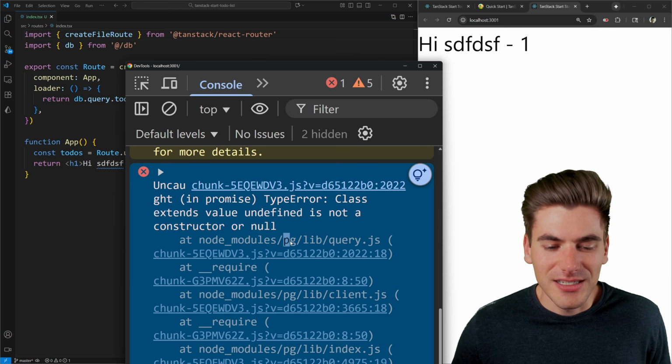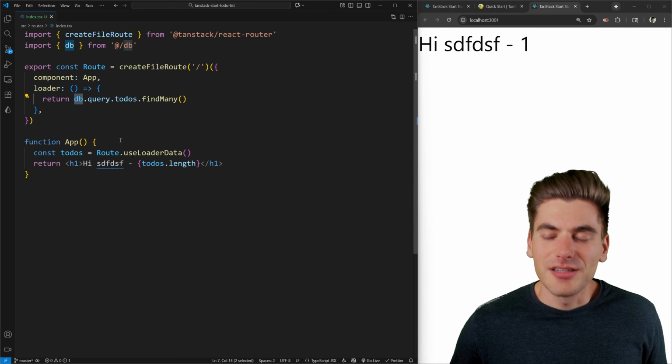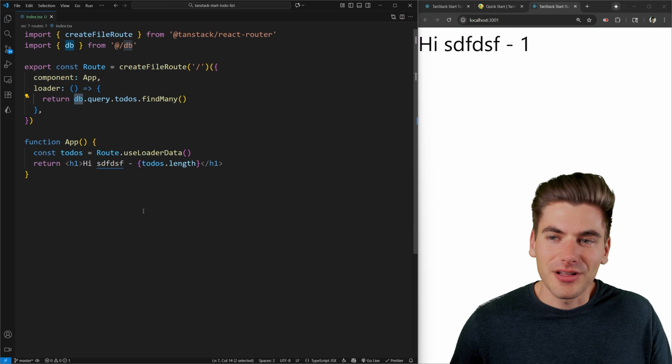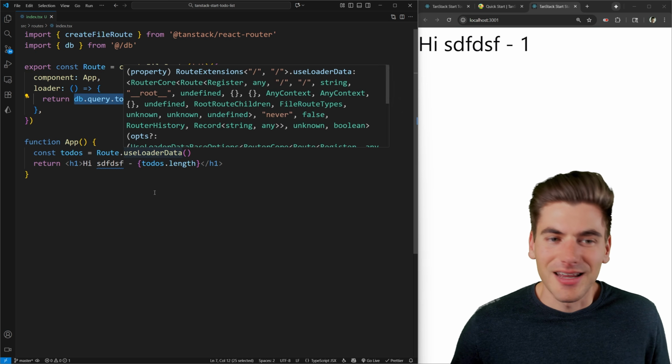If you look down here though, you can see it's trying to load that Postgres library. And that's because this database code is being run on the server and on the client, and the client doesn't know how to run this because it involves a bunch of Postgres stuff and other things that it doesn't have access to.